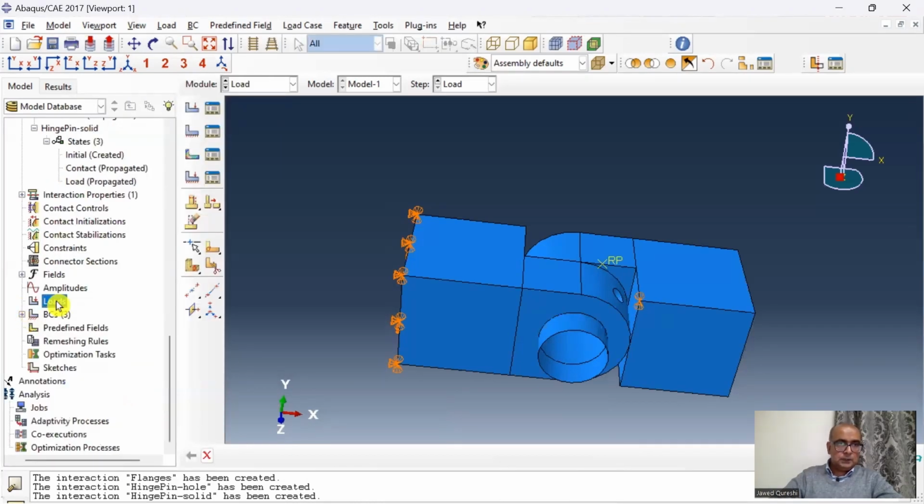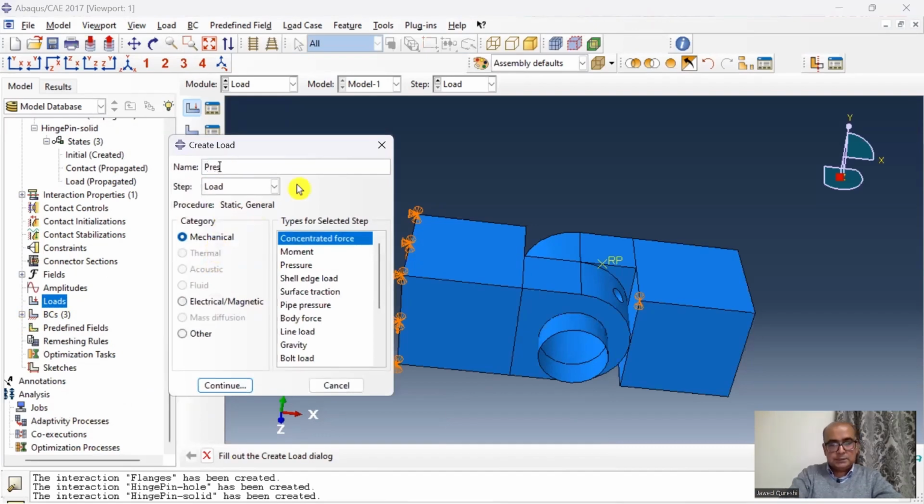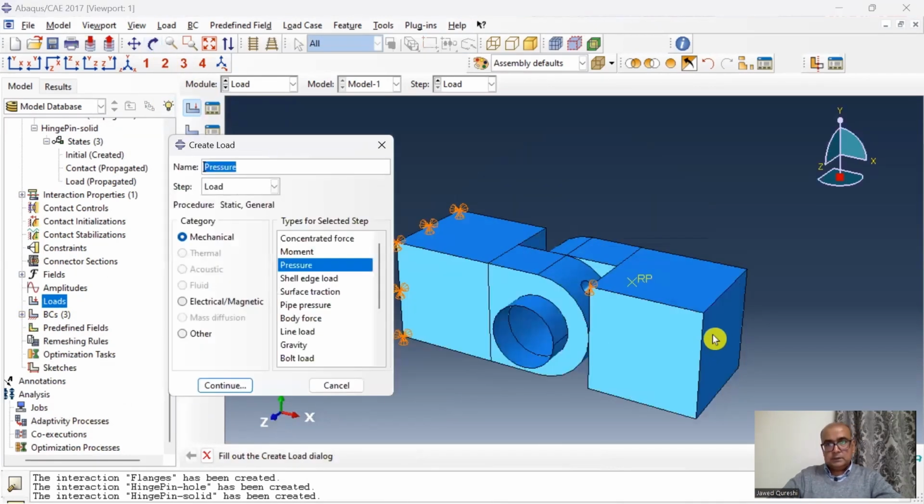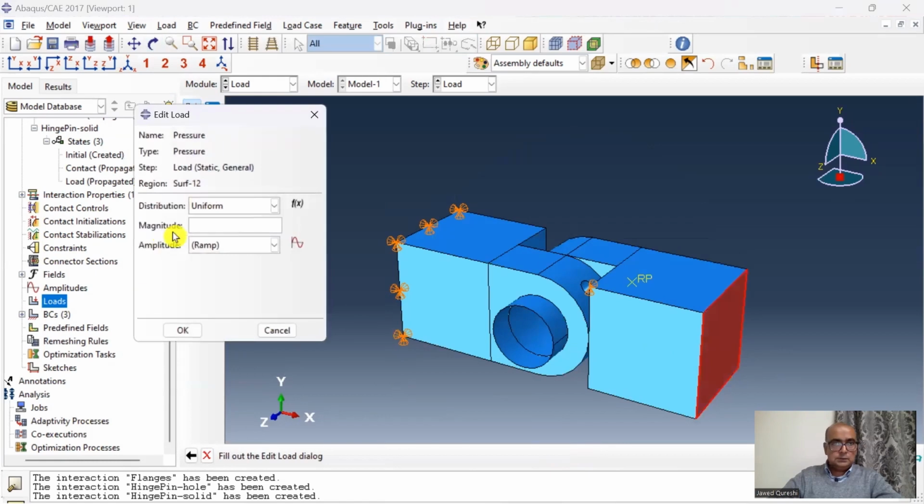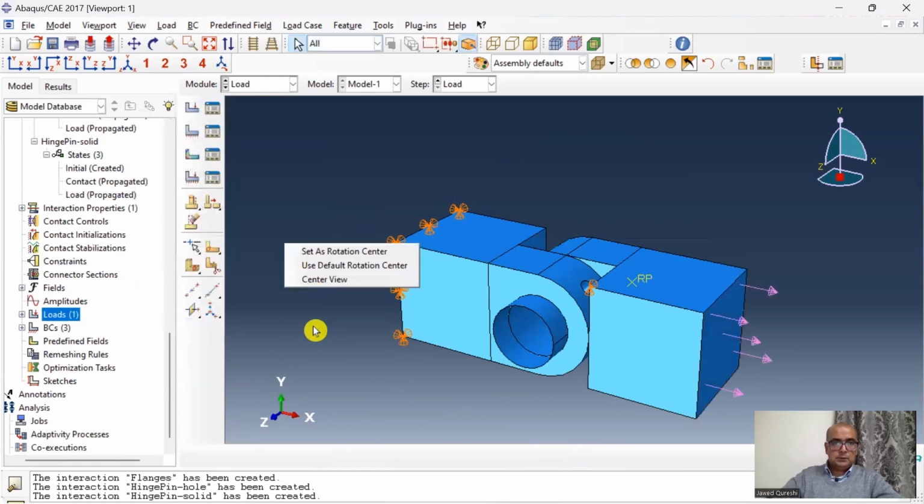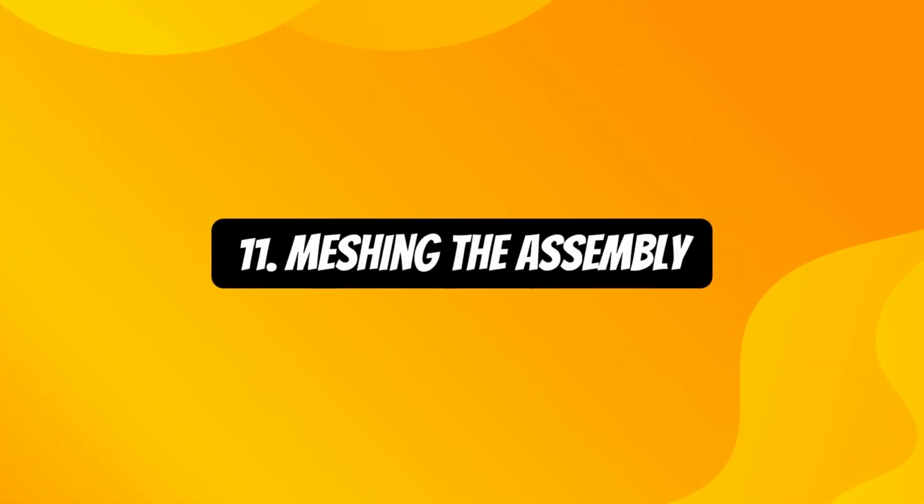Next is loading. Double click on loading and then say pressure and pressure. Click on this surface. Continue, -1 e raised 6. Pressure has been applied now. Step 11 is meshing the assembly.